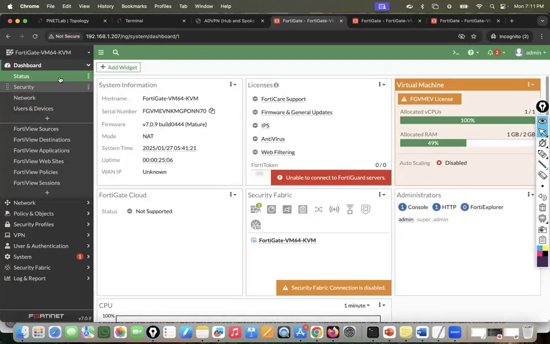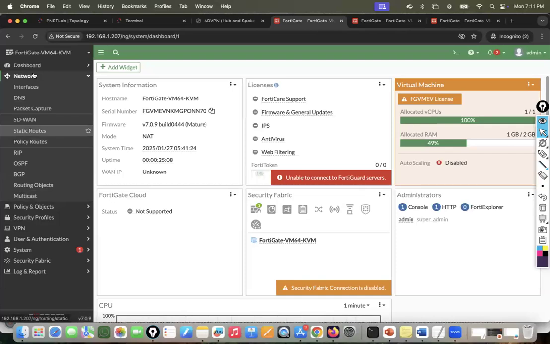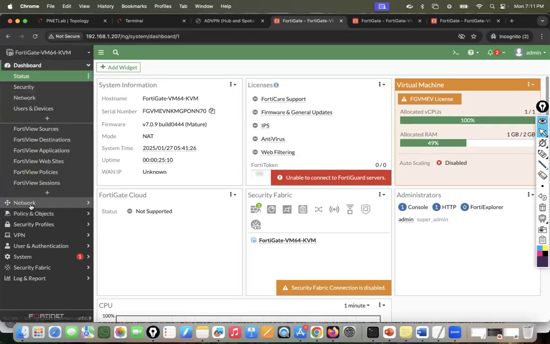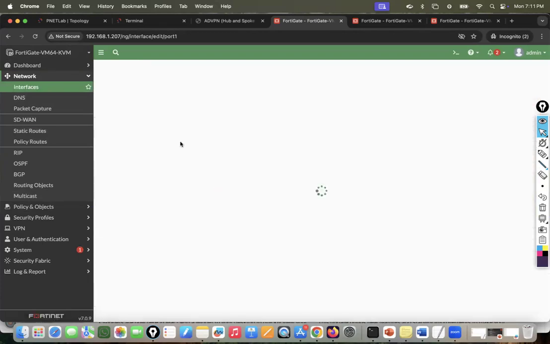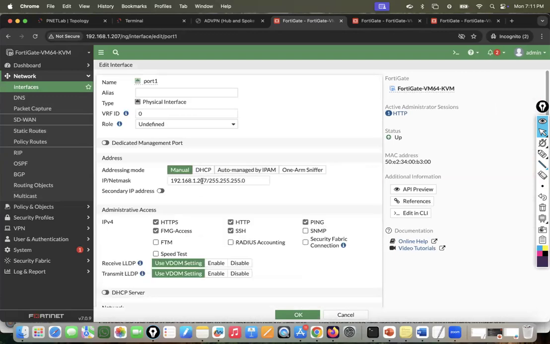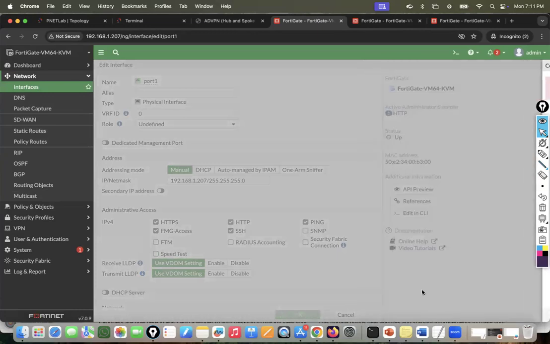Now we just have to go to hub, and on the hub make sure, because the interfaces are getting IP addresses from DHCP, they are going to create a default route pointing toward a DHCP server. So make sure you change the DHCP to manual. So the static route is going to be removed. This is the first thing you have to do for all the routers.